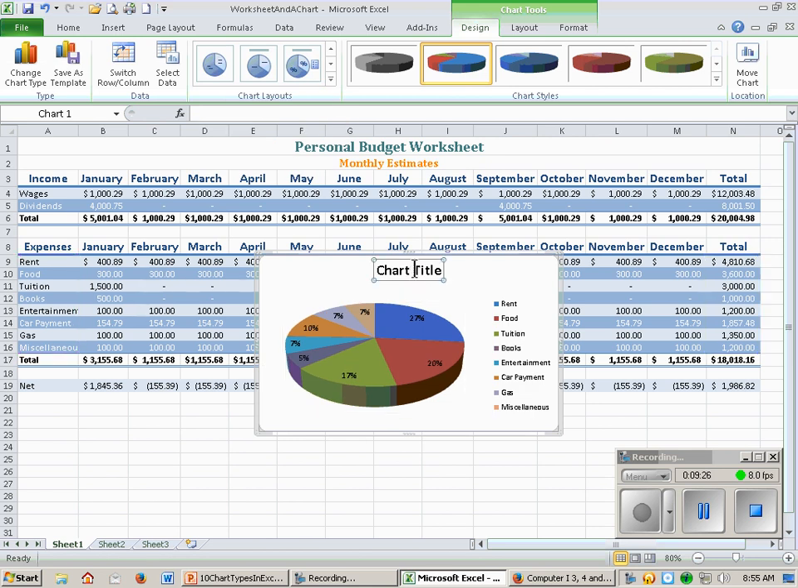Okay, now double click on the chart title, or maybe just click once. And now we want to delete what is in there. Okay, and we're going to type in monthly expenses. And then after you type in monthly expenses, click over to the side and deselect chart title. And now we have our title, Monthly Expenses.